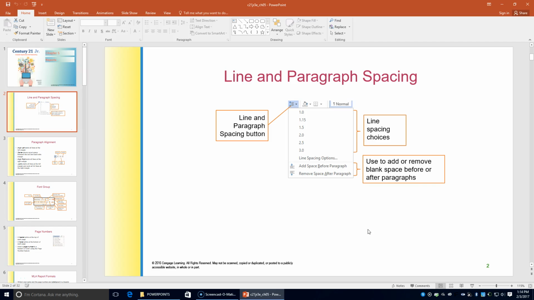Line spacing is the amount of blank space between lines of text. The default setting for Word 2013 is 1.08 spacing. Paragraph spacing is the amount of white space before or after a paragraph. The default paragraph spacing for Word 2013 is 8 points of blank space after a paragraph.